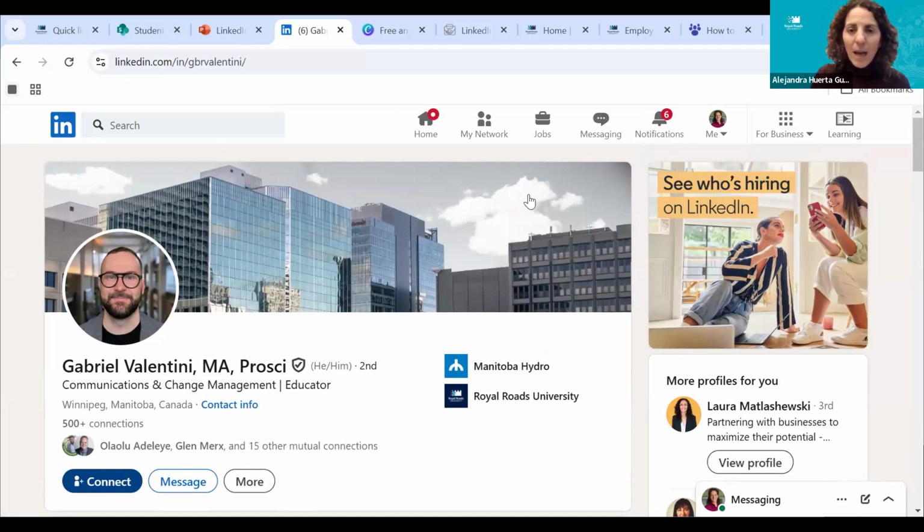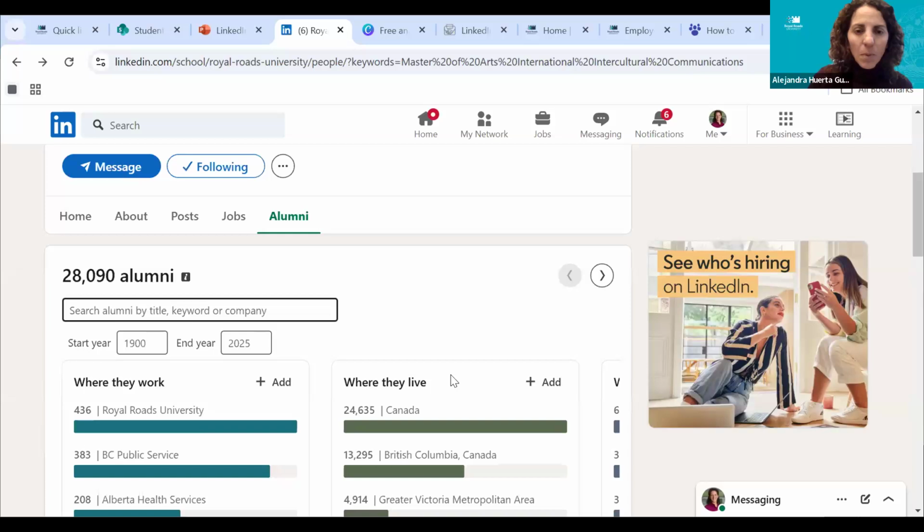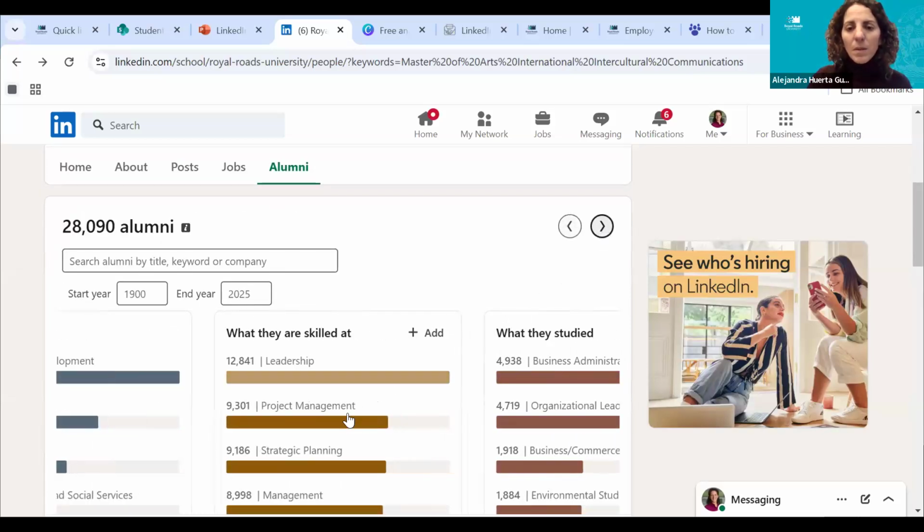So hopefully that was helpful on how we can navigate these routes. There are different areas. You can look at what the areas are, what they do, what they're skilled at, and then you can narrow it by geographical locations too. So that's what I wanted to highlight a little bit today with this network.